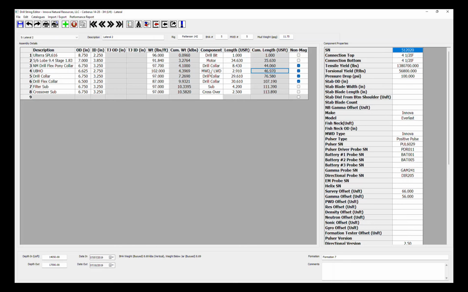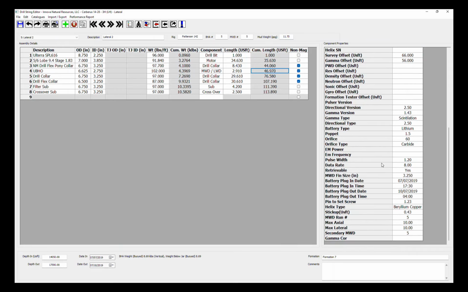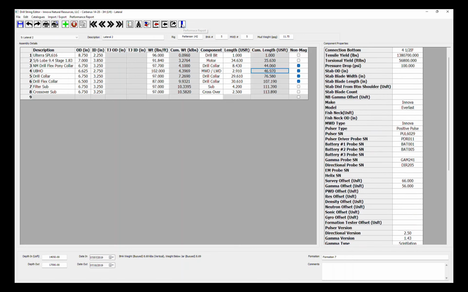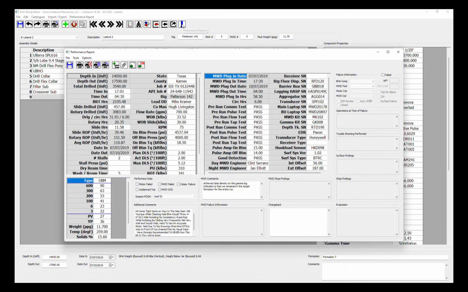So again, we would come back to our MWD component and we would come down, and there are some options in here. For example, the battery plug out date and time. That would be specific that you would need to fill in. Nothing else really in this section. You would then come to the performance report.